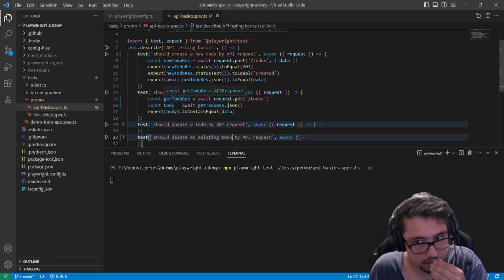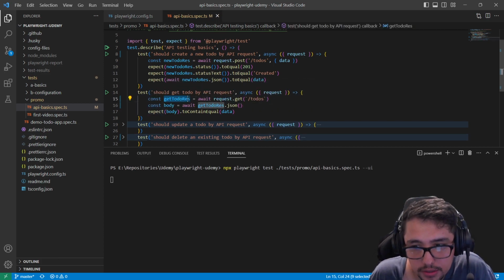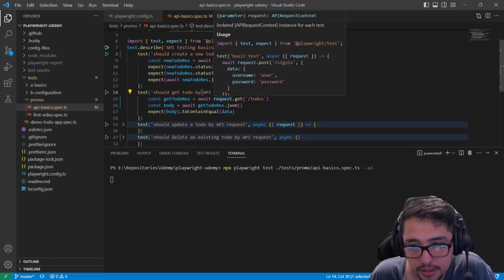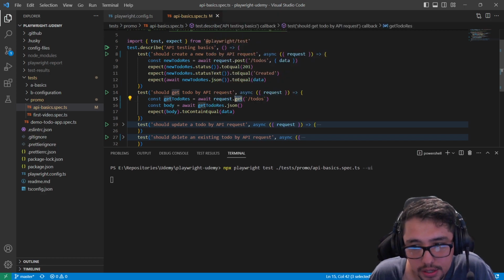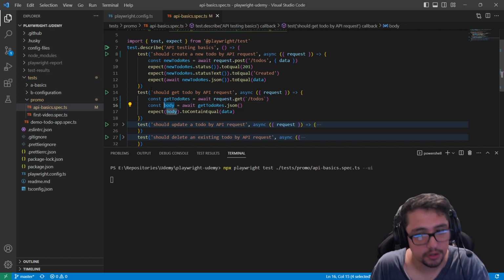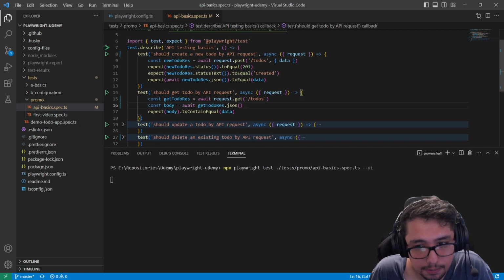I'll be creating a constant named getToDoRes, okay? And instead of sending a post request, I'll be using a get request. You can see that the only parameter that I need to send is the to-dos endpoint, okay? And also, you can see that I'll be doing something different here. I want to create a constant named body, okay?